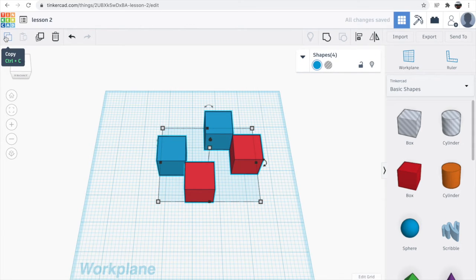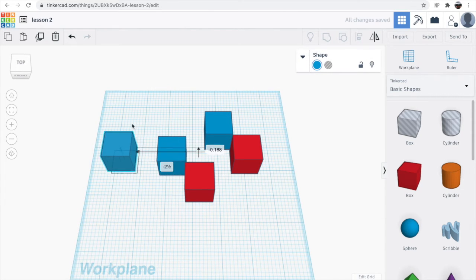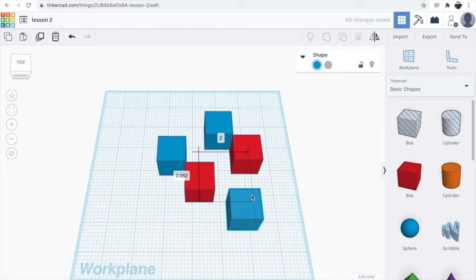This one is just a copy tool, so if you copied anything, you could always copy and paste whatever you like. So let's say I want to copy this cube. I could always copy and drag it wherever I like. Note that copy is not the same as the duplicate tool.